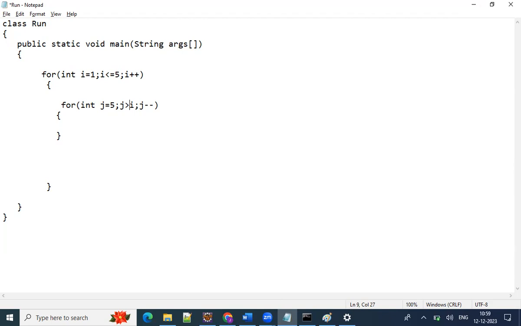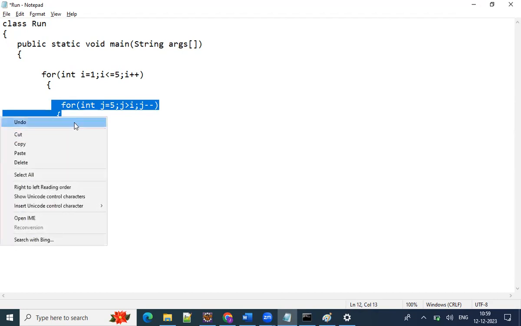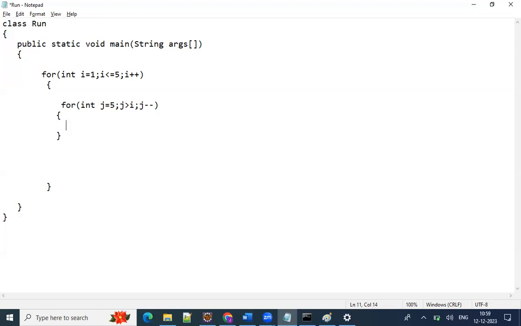Like this it will go. Next, when i is 3, it will iterate for 2 times. When i is 4, it will iterate for 1 time. So as i value increments, this particular loop gets decremented. Understanding this? So in that situation, what you need to do is System.out.print a space, not star. I need space. This is for space, so it goes from increasing order to decreasing order.